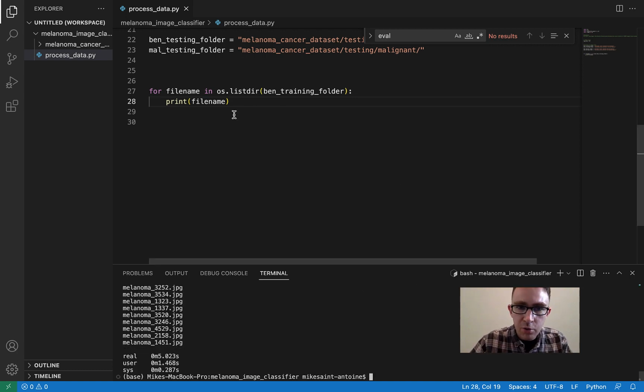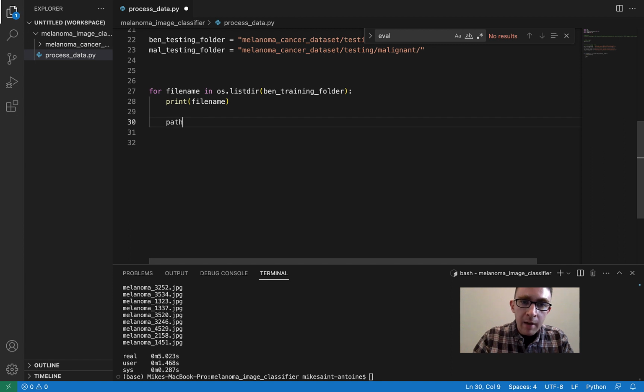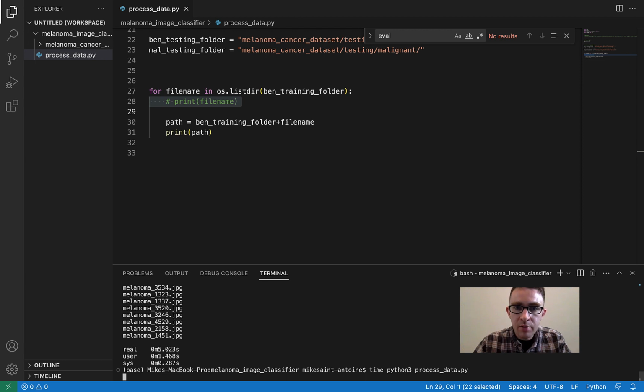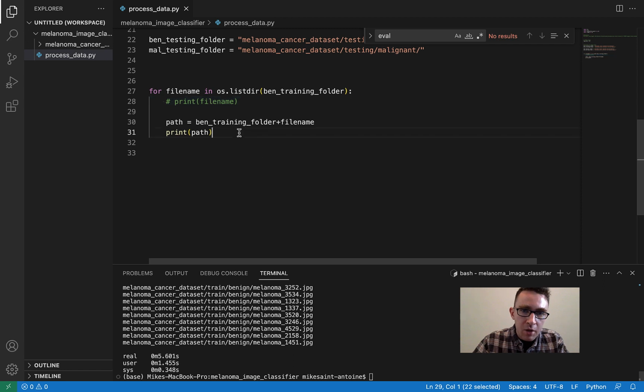Yeah, see, it's using the OS library to iterate over all these file names. For each file name, we want to define the full path to the file as being the path to the folder plus the actual file name. I'll show you what this is doing here. Print path. So this is basically writing the whole path to the file. See? Now that we have these full paths, we can use them to actually read in these images.